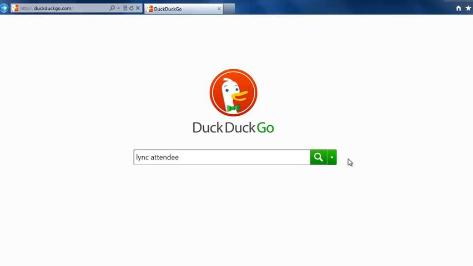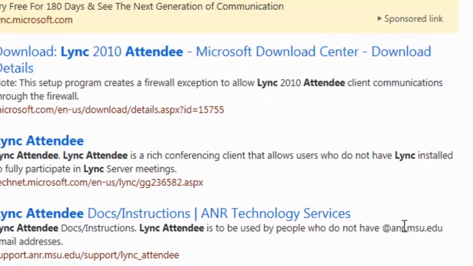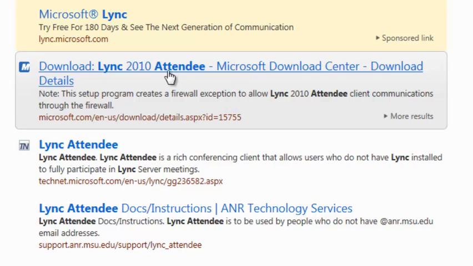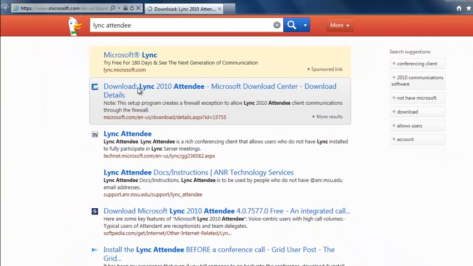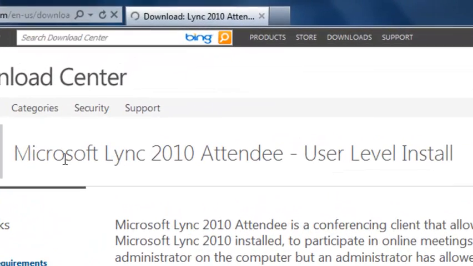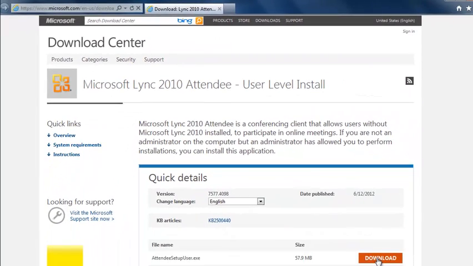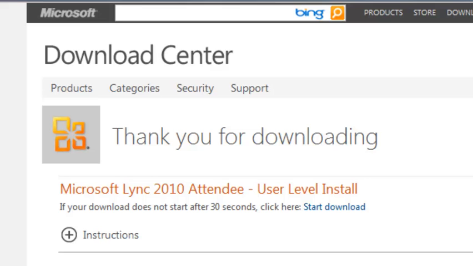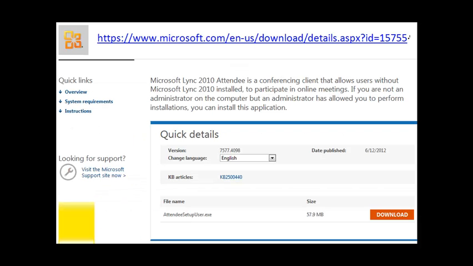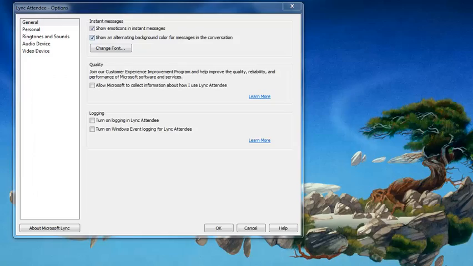Right, okay, the short version of how to use Lync Attendee. First, make sure you download Lync Attendee from the download center. It's important you download this rather than the server. You won't be able to use the server. It's free, about 60 megabytes, so it takes a little while to download. Make sure you've downloaded the right thing, and there's the URL, which is posted in the information for this video as well.